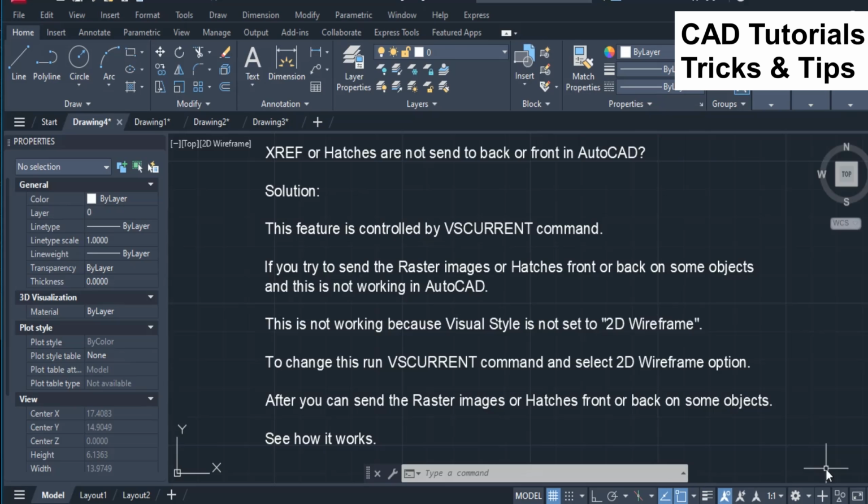To change this, run the VS Current command and select the 2D wireframe option. After that, you can send raster images or hatches to the front or back of some objects. See how it works.